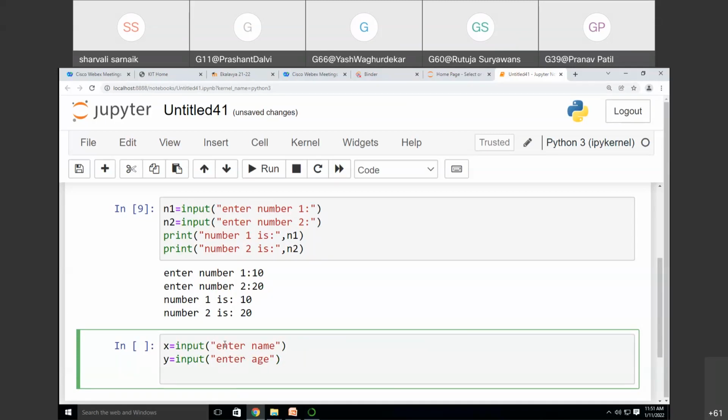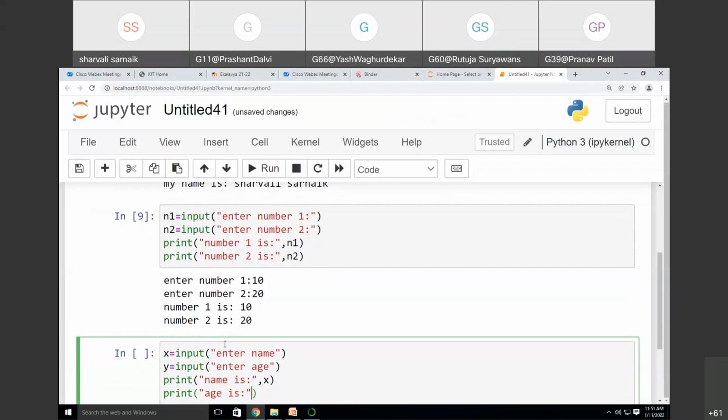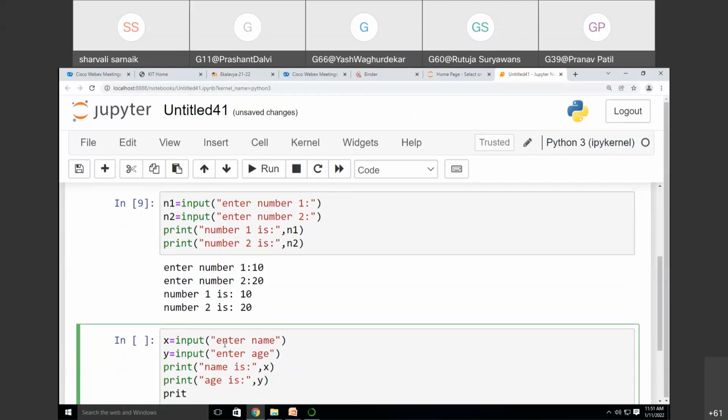Okay, so in the print function, I'm writing name is, comma x, print age is, comma y, and I'm writing one more print function, and I'm printing a statement, thank you.